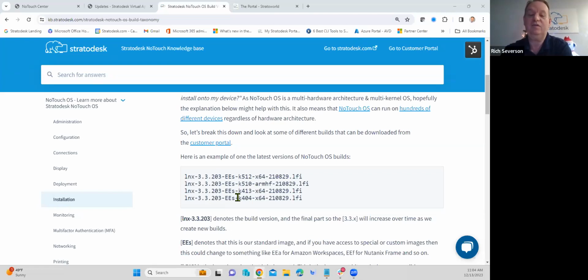Now, there are a couple of different variations for those. There's EEA, as you see here, for Enterprise Edition for Amazon Workspaces. There's EEF for Nutanix Frame. There's also EEM, which is the Multimedia Edition, which includes additional codecs. And for the military people, we actually have a DoD build as well that includes additional security features, okay?